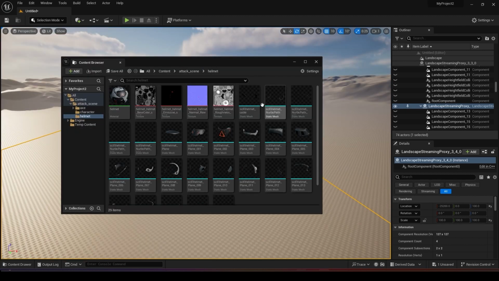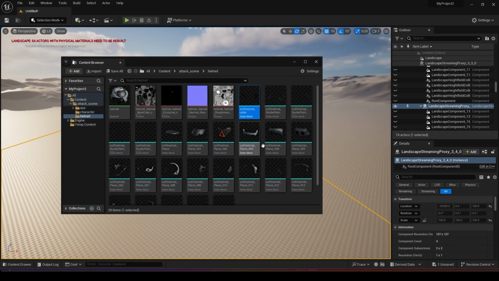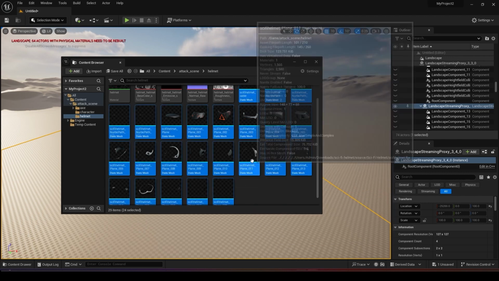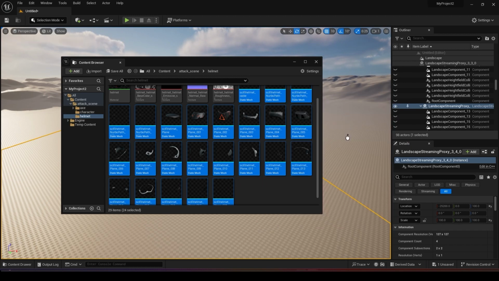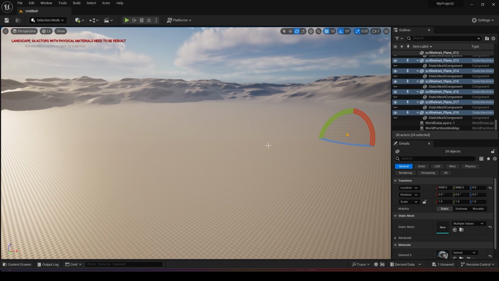For this helmet, we have an issue because it comes with a lot of different separate static meshes. If you double click, it only consists of one part of the mesh. So what we can do is load our static meshes into the scene first. Just click on the first one and shift click on the last one and drag them into our viewport over here. After that, you can press F to zoom in.